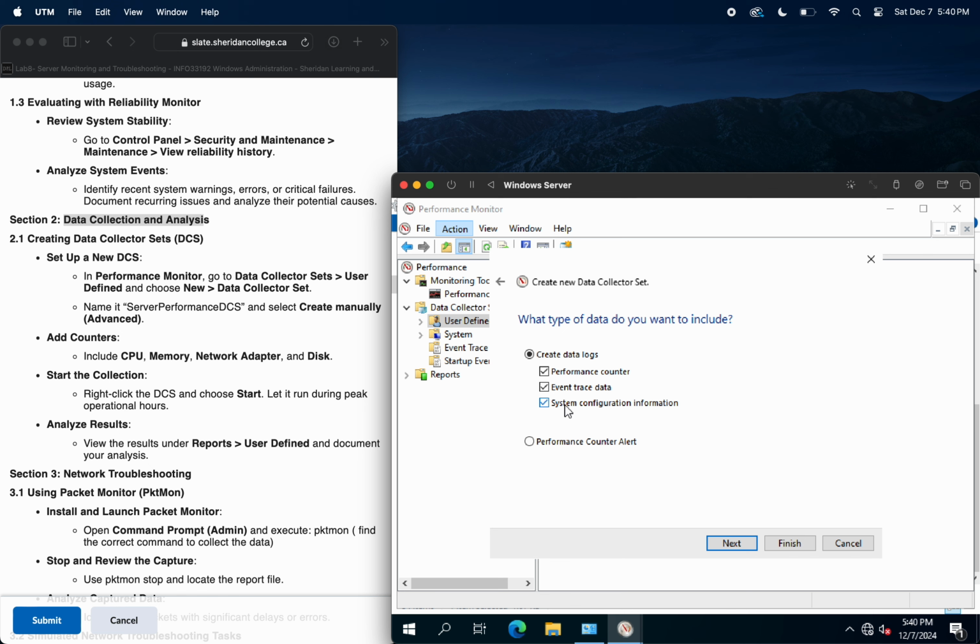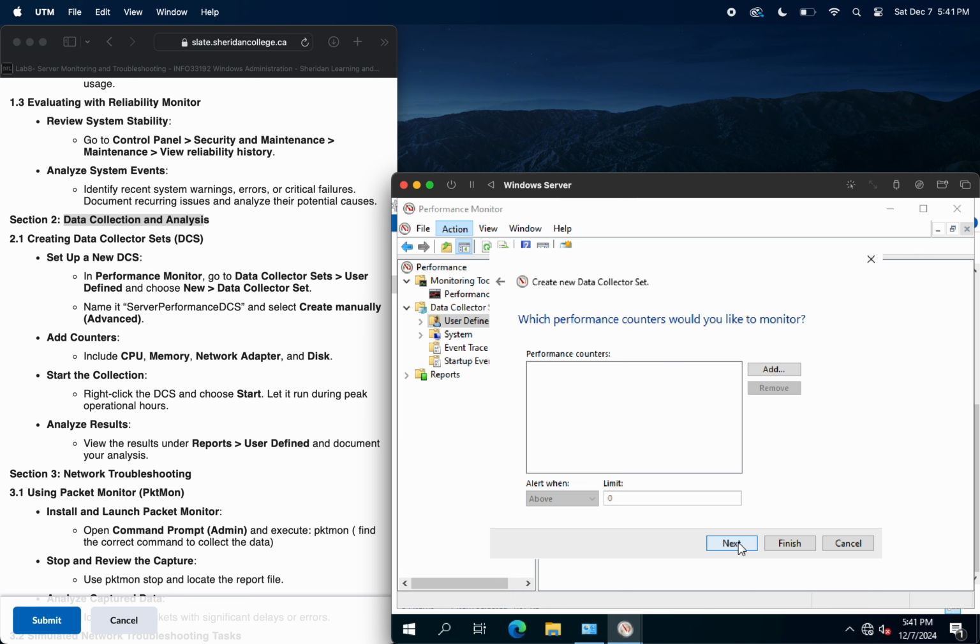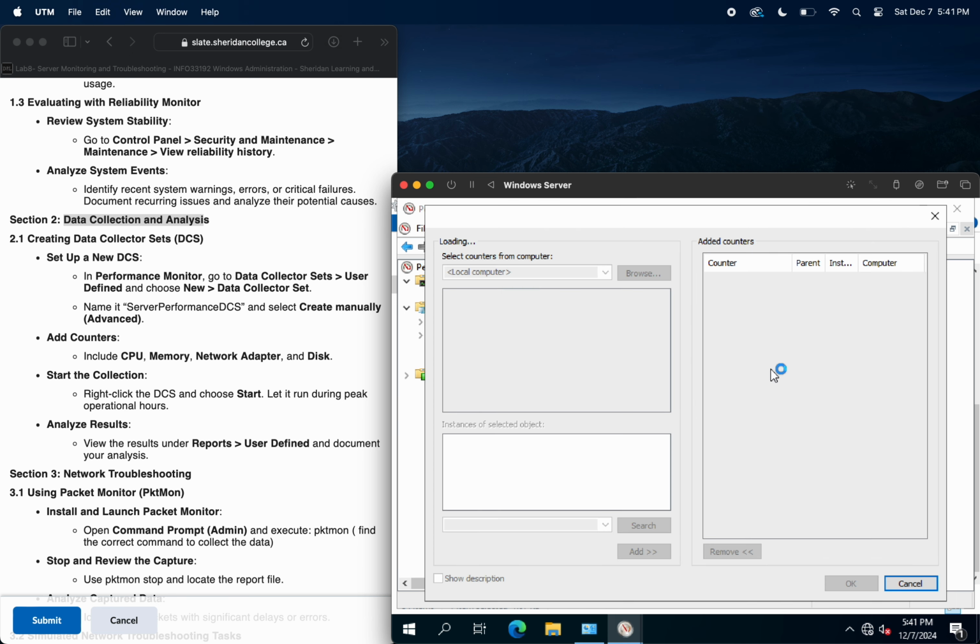Once the data collector set was configured, I saved the settings and started the collection by right-clicking the set and selecting Start. To capture meaningful data, I allowed the DCS to run during peak operational hours, ensuring it could record performance metrics under realistic workload conditions. This period of monitoring was critical to understanding the system's behavior when it was under significant stress or demand.